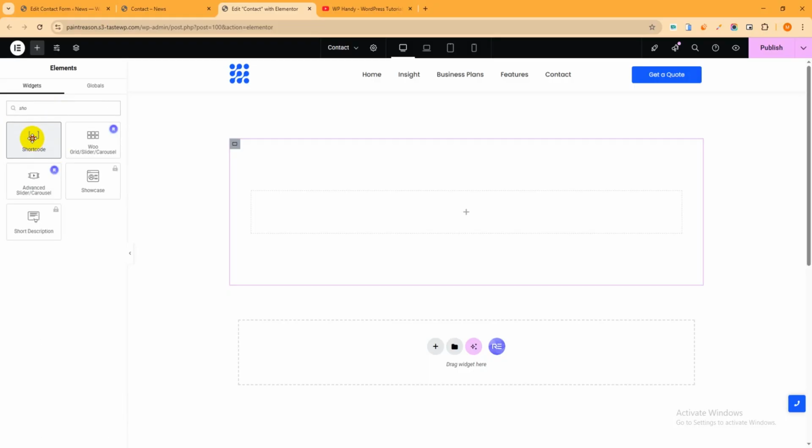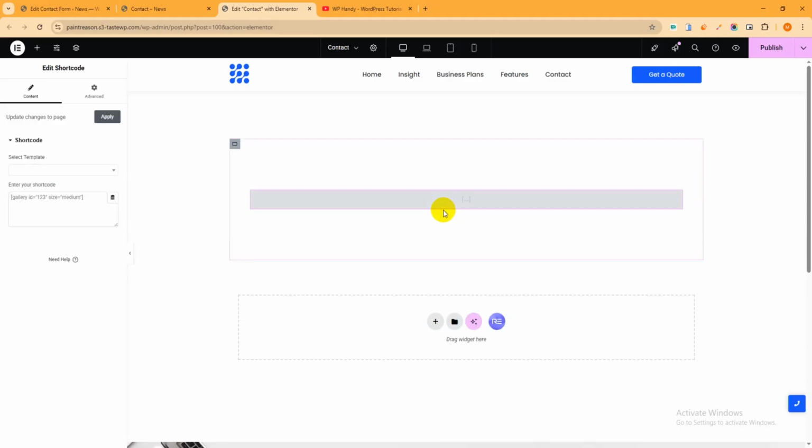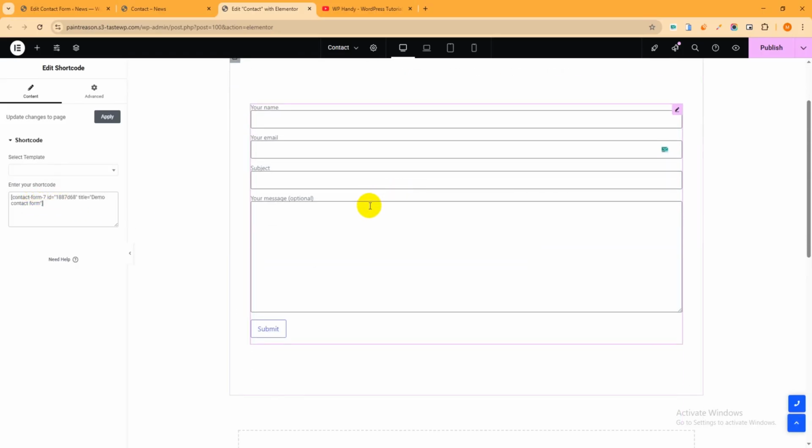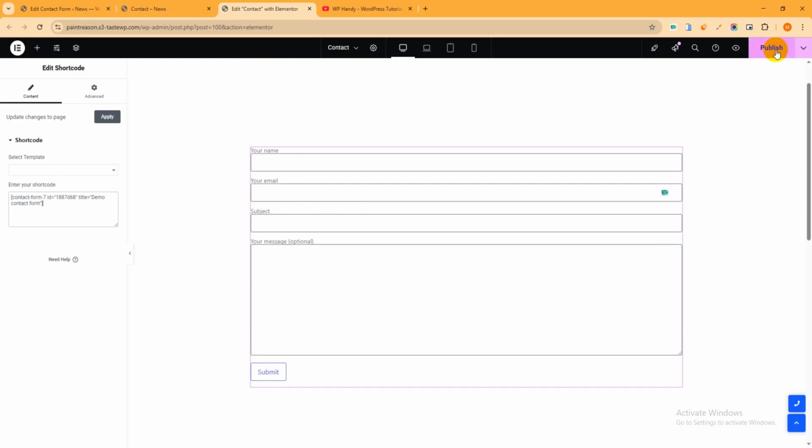This is the shortcode, just drag and drop here. Then just paste the shortcode here, or you can select from here. This is select template. Actually I just want to give the shortcode here, and you can see the contact form is showing here. Now publish from the top right side.